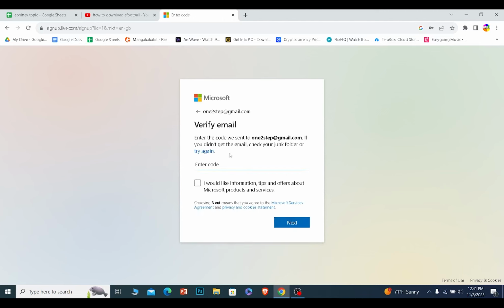On the next step, it's going to ask you for a verification code. A verification code is going to be sent to your Gmail. So open your Gmail and enter the verification code which you got on your Gmail. And once you enter the code and click on next, your Gmail will be verified. Once your Gmail is verified, on the next step, your account will be created. And once your account is created, you can start using Outlook, which is basically the changed name of Hotmail.